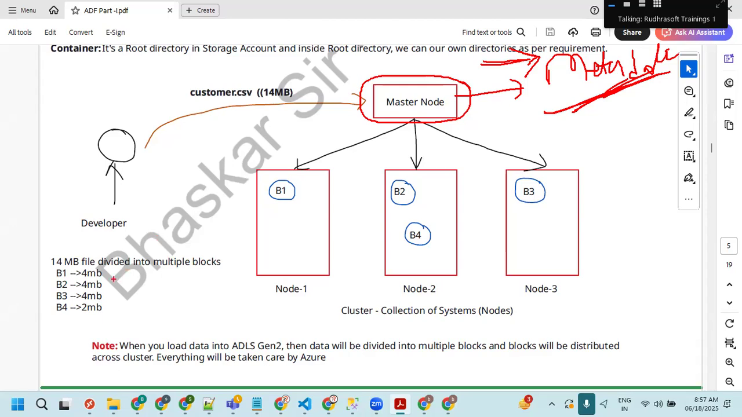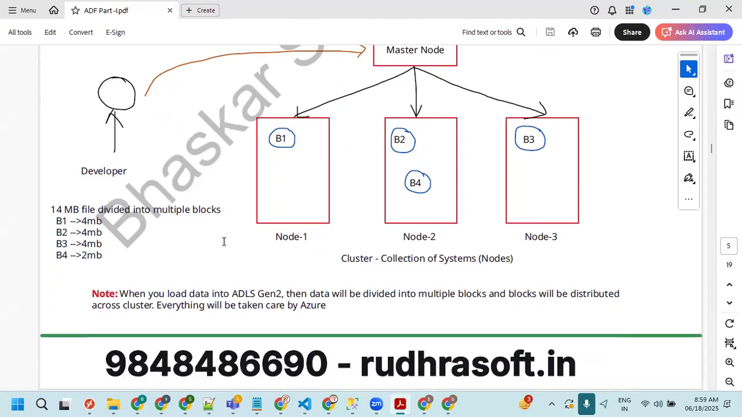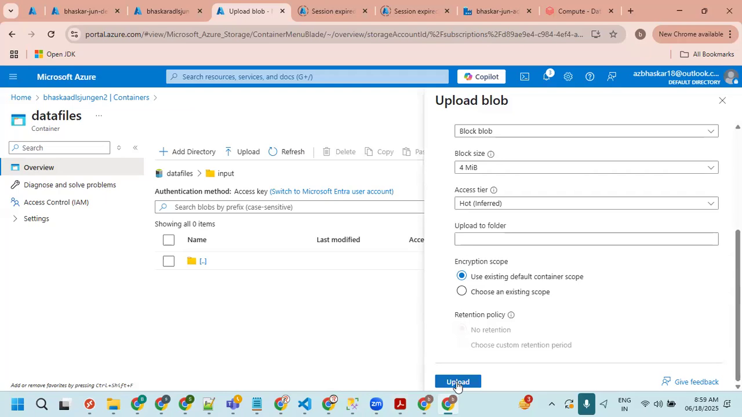So when you upload the data into ADLS Gen 2, the data will be divided into multiple blocks, and the blocks will be distributed across the cluster. Everything will be taken care of by your Azure storage account itself. We don't need to do anything from our side. Okay, so I'm just going to hit upload.